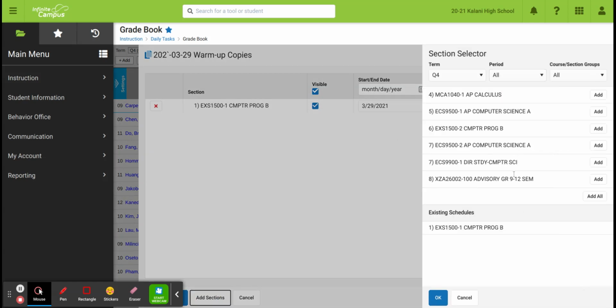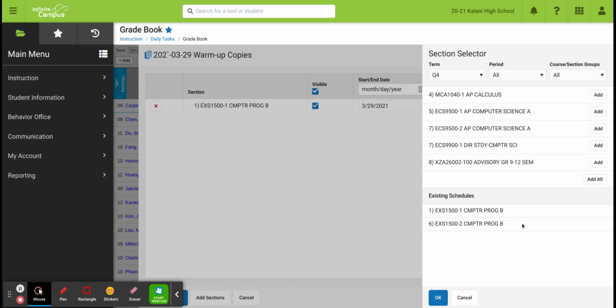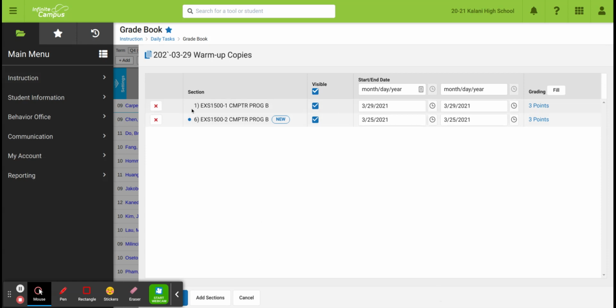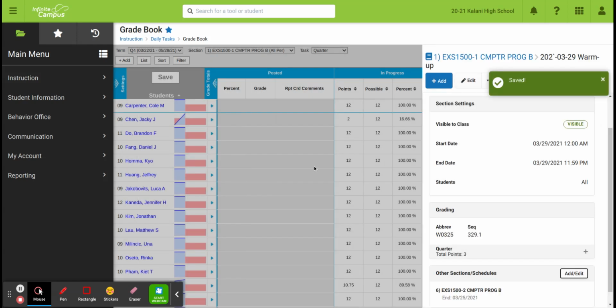and then all of your classes pop up. You pick whichever your appropriate sections are. I'm going to add it to my other computer programming class. I'm going to click add. And if there are other sections, you would add it to those sections. Then I'm going to click OK here. Okay, and you see that now I have two computer programming sections that are going to have that same assignment in. Then I'll go down to this blue button here. I'm going to save that. And now I'm done. Okay, so I can close it out here.